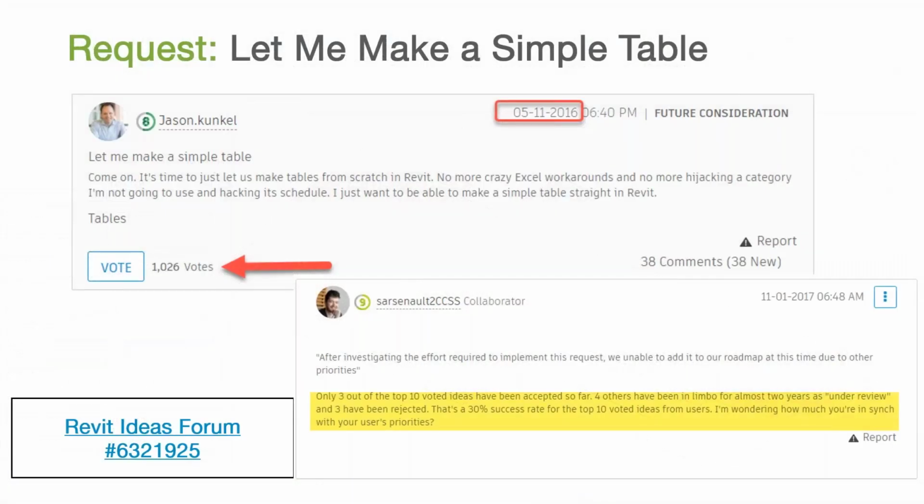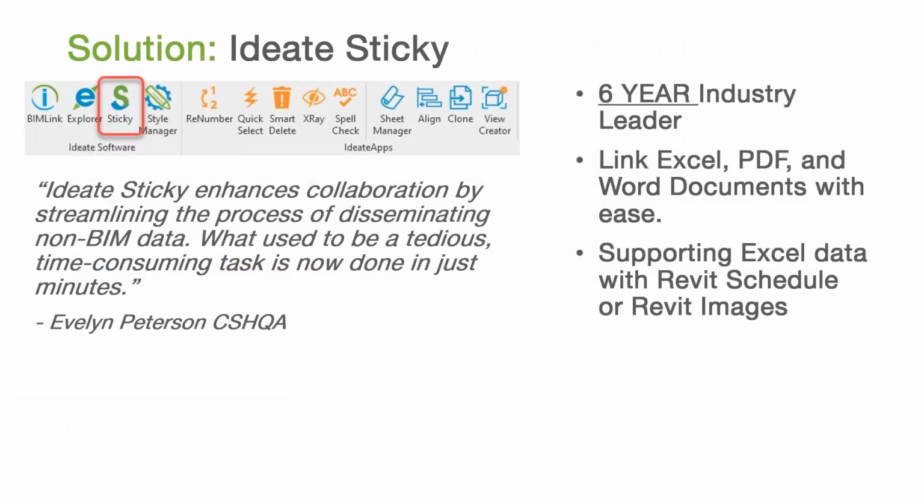Another great request that we saw: let's make a simple table in Revit. You have this sort of non-BIM data that you need to be able to display. And so the solution is ID8 Sticky. Again, a 6-year industry leader. You can link Excel documents, PDF documents, Word documents directly into your model and keep them up to date. And with Excel data, we have two different methods. You can display it in Revit as a schedule, a native Revit schedule element, or you can display it as a Revit image that we also keep up to date. So it's really important to be able to include this data very easily.